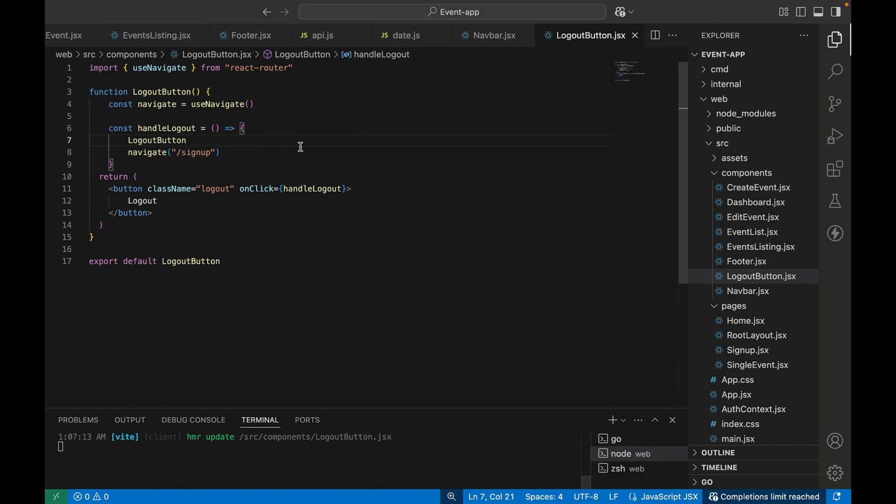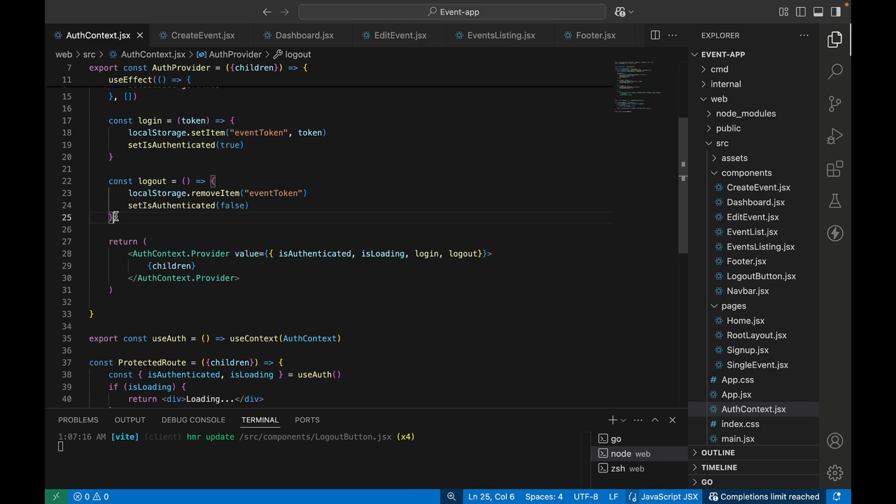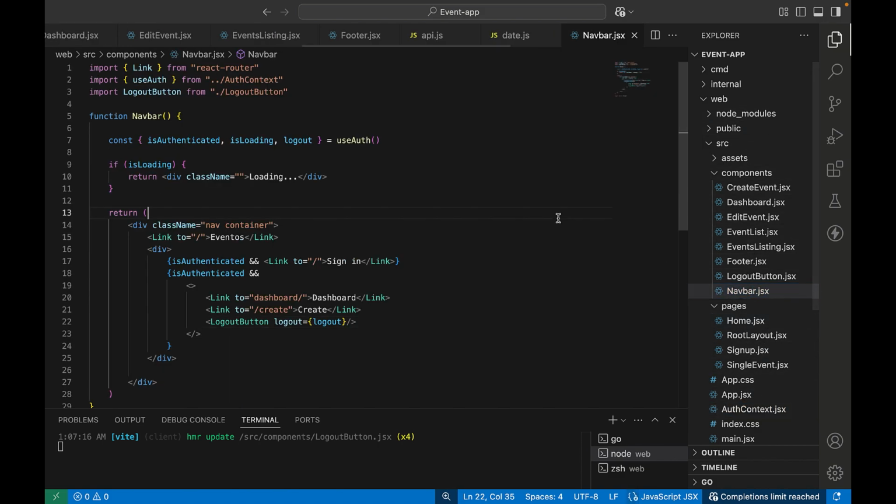So when we are logging out, we are just calling this guy in our auth. So this is what happens. Remove from the local storage and all of that. By the time we do the sign up, we understand better. So that's navbar. I think we are good with the navbar.